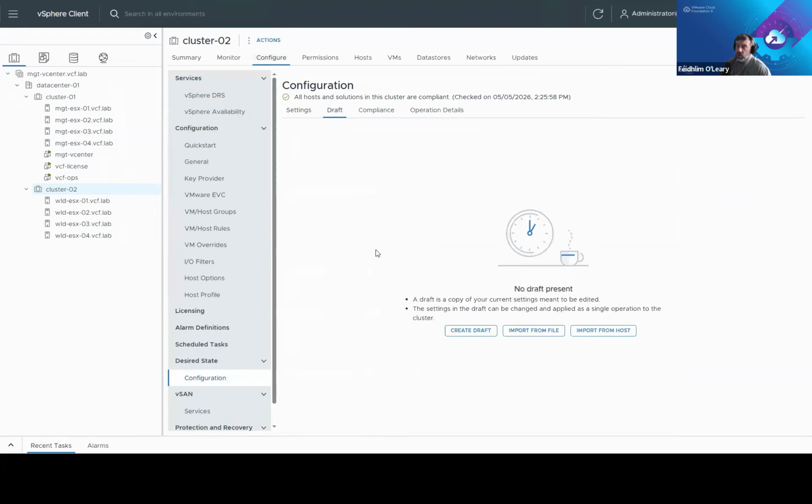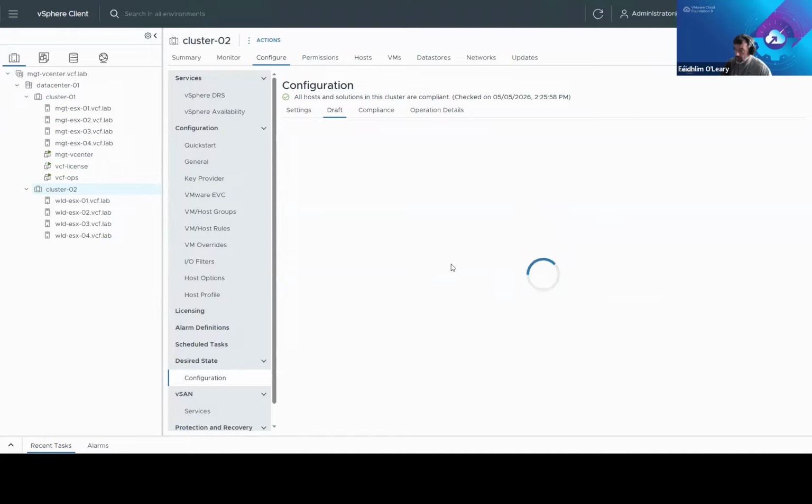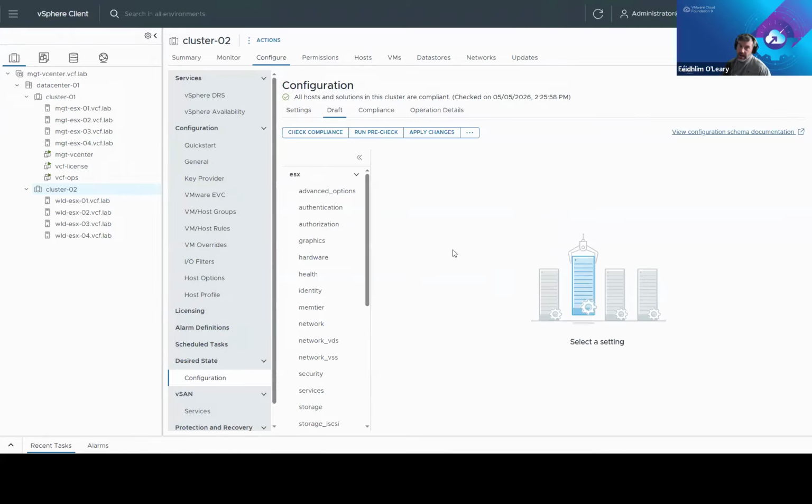Again, a draft is when we want to create a copy of the settings, and then we're going to make edits to those settings. So we create a draft. You can also export the JSON document, make edits in a text editor or any other tool, and then re-import the document. I'm just going to show you the UI method for now. We will look at the JSON document momentarily as well.